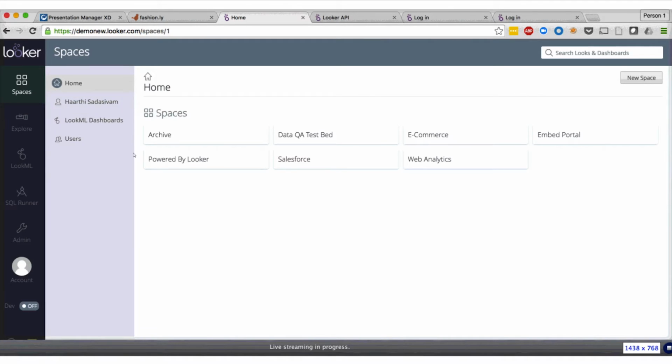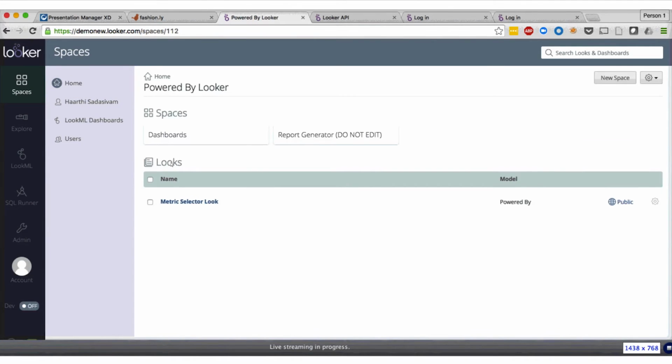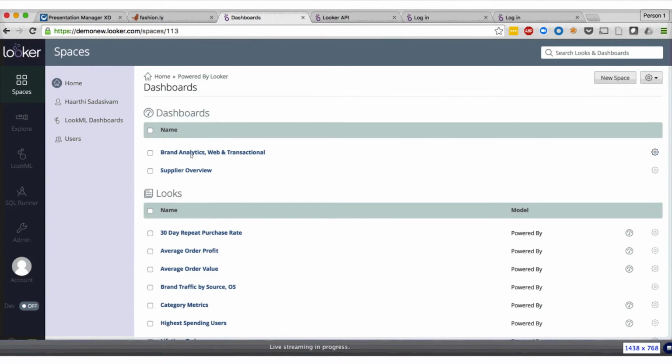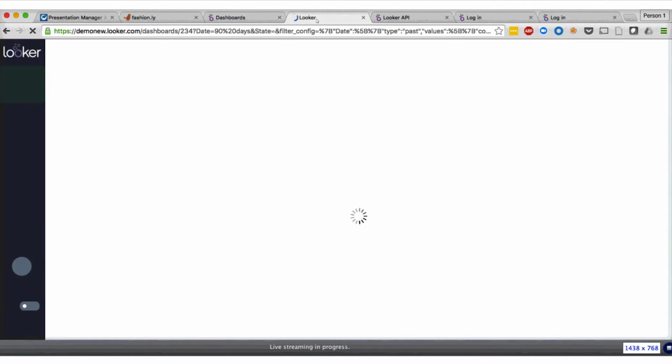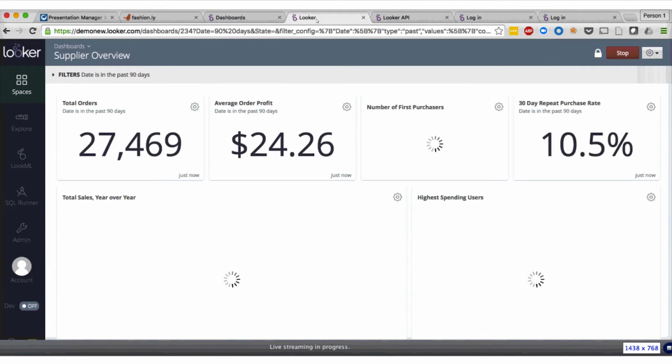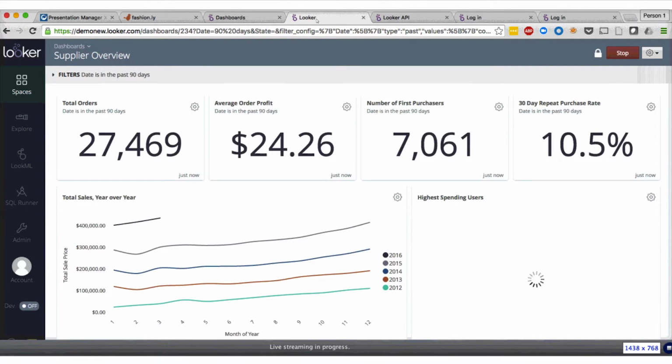So if I scroll over to dashboards, I can see the supplier overview dashboard that we were just looking at in our embedded site. And if we scroll over to this dashboard, we'll see a list of looks, and a business user can go in and continue to add on to this and continue to iterate on this. And as these iterations happen here within this dashboard, our website is going to be updated. So it's a seamless experience there.